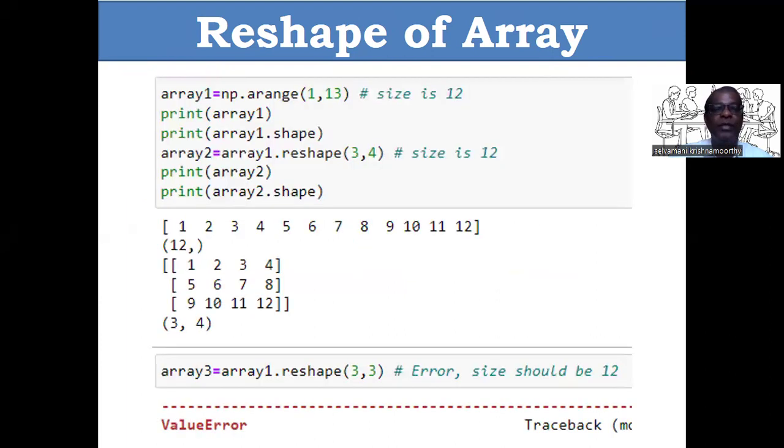See one small example. I am declaring array 1 with the help of arange, start and stop. That means what? This arange will create one array with elements 1, 2, 3, 4, and so on up to 12. That we already studied. Here print array 1. See, 1 to 12, a one-dimensional array only. So now print array1.shape. Only 12 elements are available, in one direction.